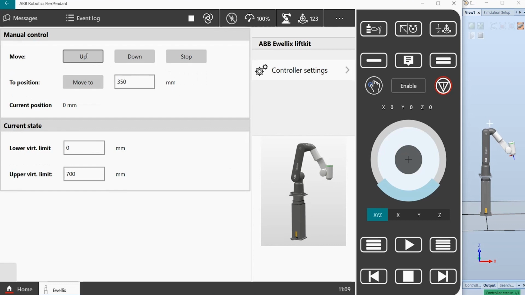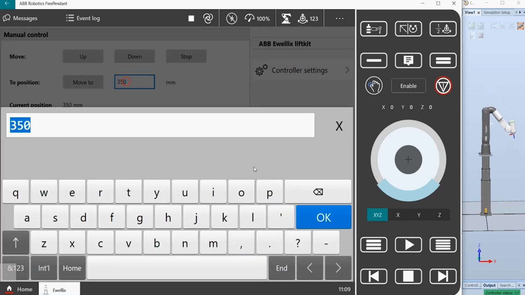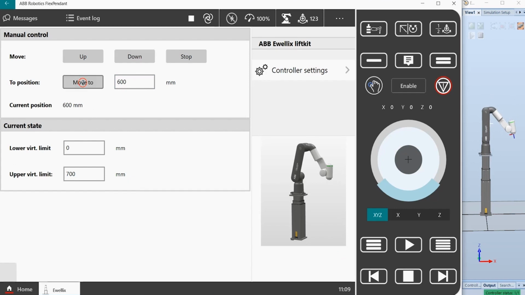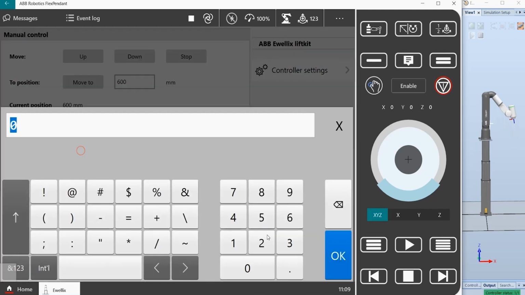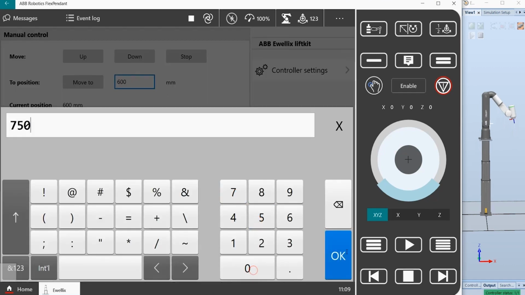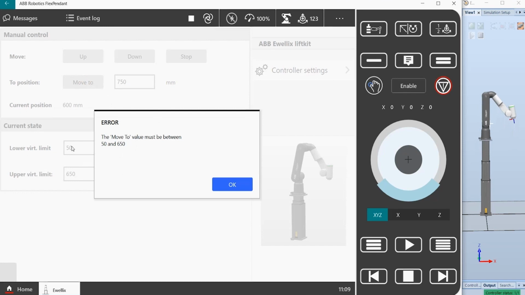In the application there is a manual control zone where pressing the up button, the lift kit will move up to its maximum position. By pressing down, the device will move to its minimum position, and by pressing stop it will stop the movement. With the Move to button, the device is moved to a user-specified position. There are two text entries where the user specifies the lower and upper limits of the mechanism. If a measurement outside this range is specified in the Move to section, an error message will be displayed.